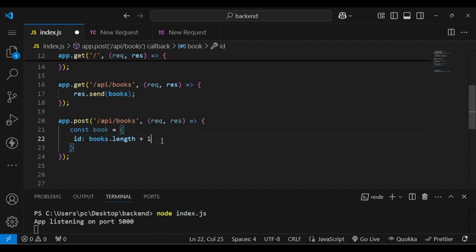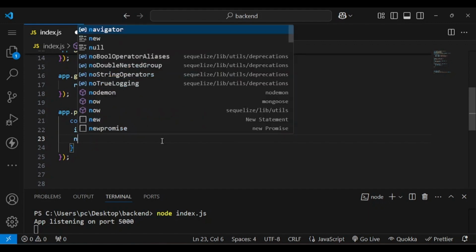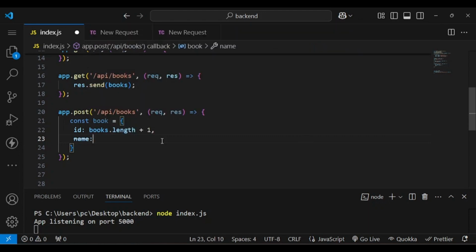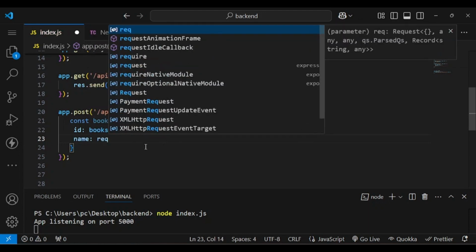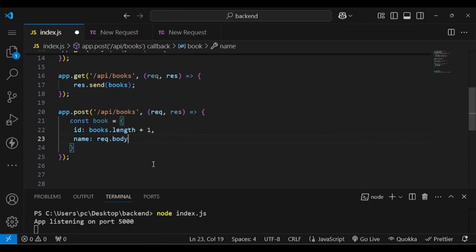Now the next thing is the name. Every book up there has a name, so I can just say name should be, I will use colon, not just equals to. If you use equals to, it's going to give you an error. So let's say request.body. The request has a lot of properties, but we are going to use the body because the client is going to send this to us. What do we want the client to send? request.body.name.